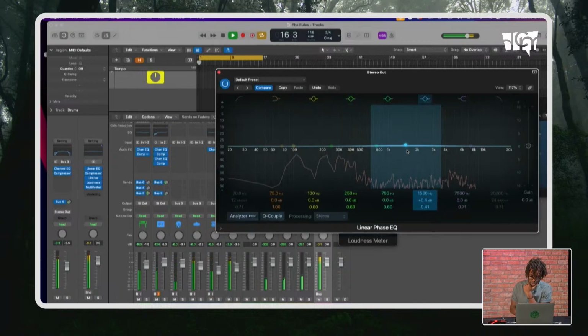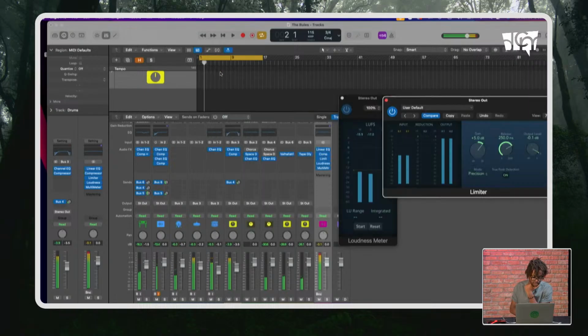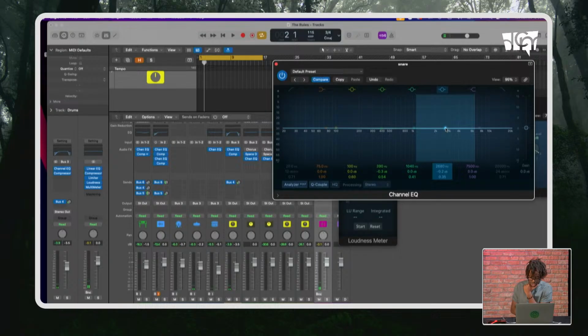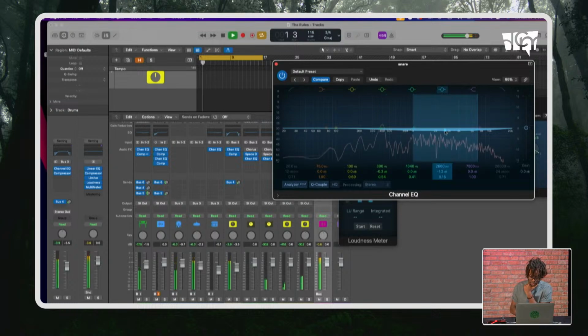I think this might have pushed this over a little too far. The snare is sounding kind of loud. I'm gonna just duck this out, maybe a dB and a half. What does that sound like?